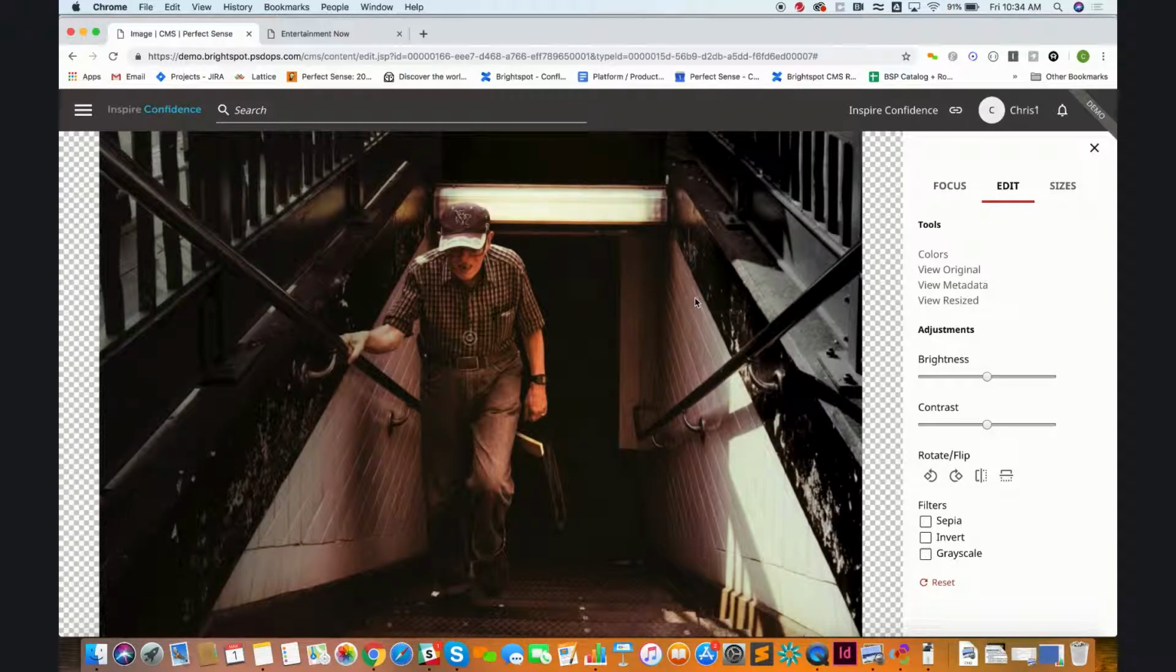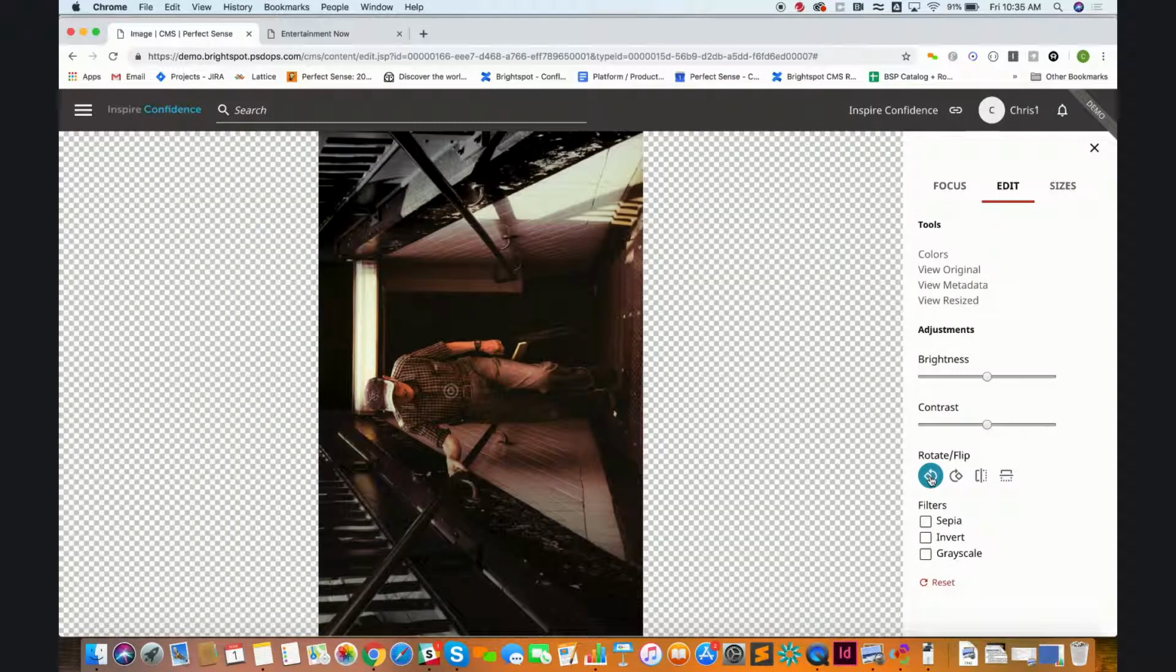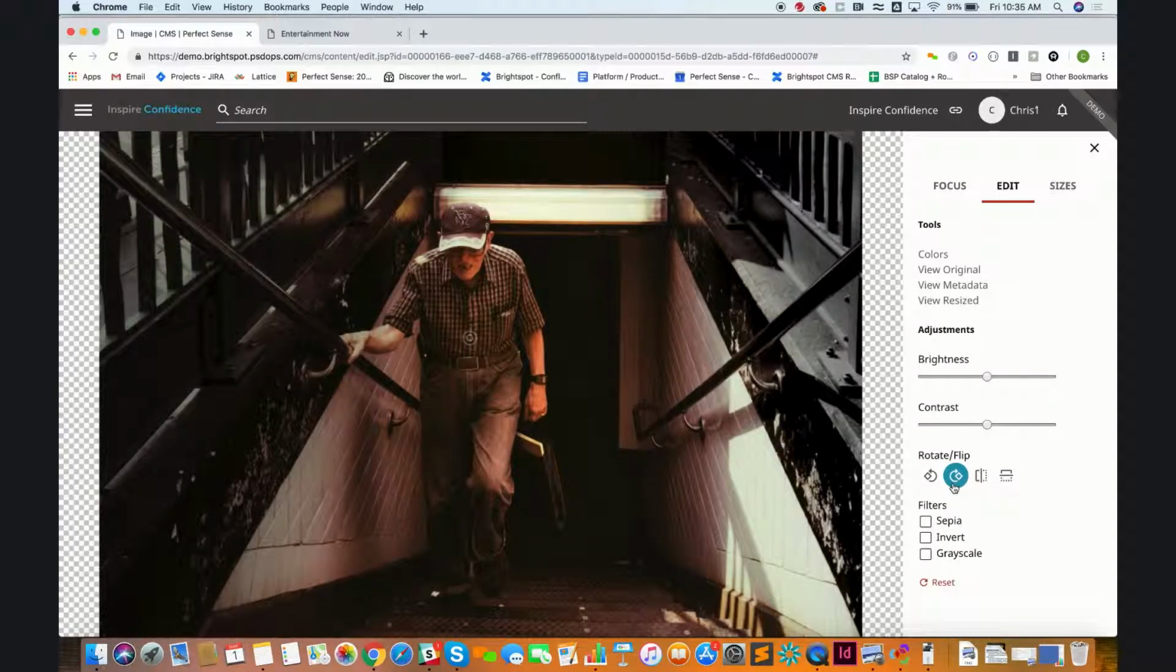And here I can update things like brightness, contrast. I can flip the orientation of it. Wow. I can do some other things like add filters. I think my favorite's probably the grayscale. Nice. Looks really cool. I can just unclick it if I don't want to do that.